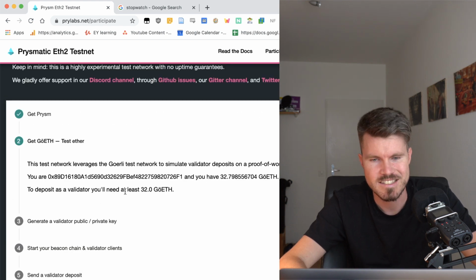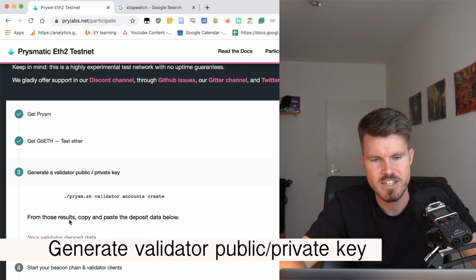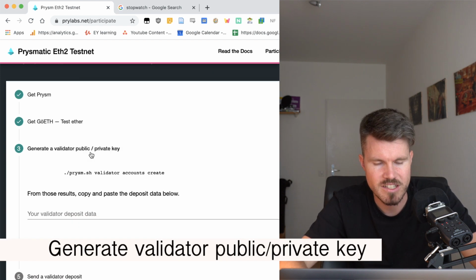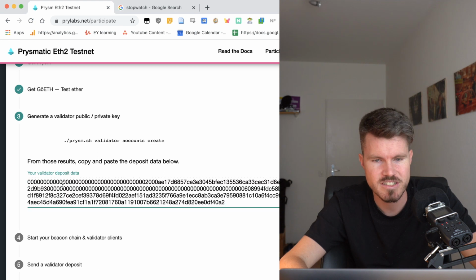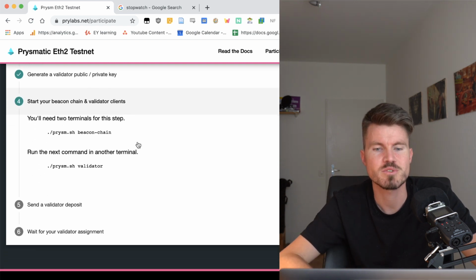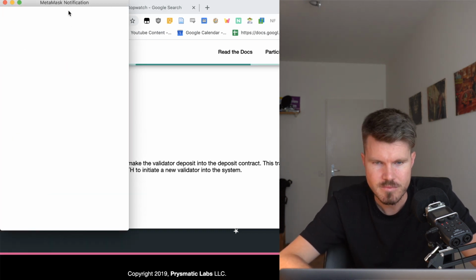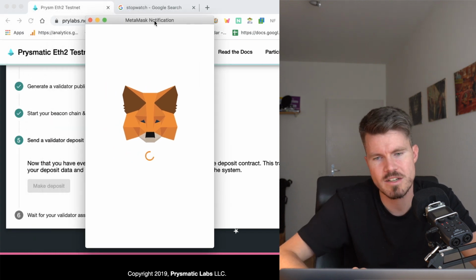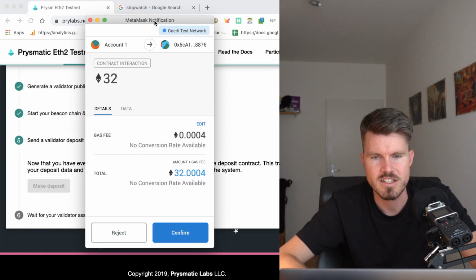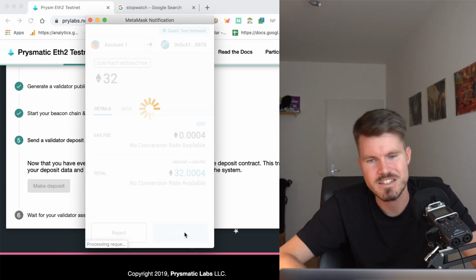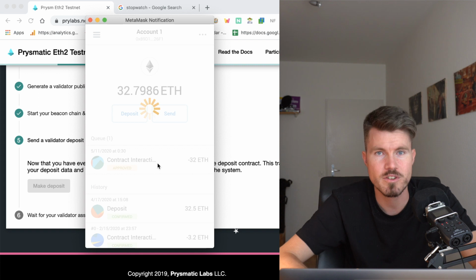I've already got that, so I can skip this step. Click on generate validator public and private key. Paste the raw transaction data into the input field and press enter. So now what you want to do is send the validator deposit to the deposit contract and click on make a deposit. This will open your MetaMask wallet and check everything, and you can see it's a contract interaction. You've got the gas fee, the total amount you've been sending. Click on confirm to send 32 Goerli ETH to the deposit contract for your validator.